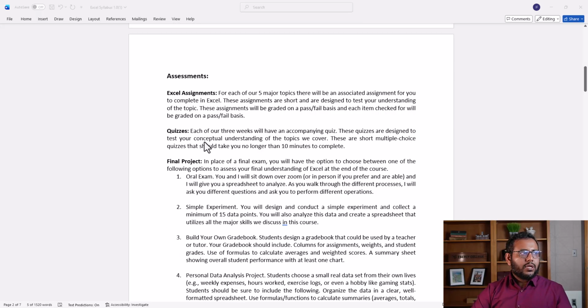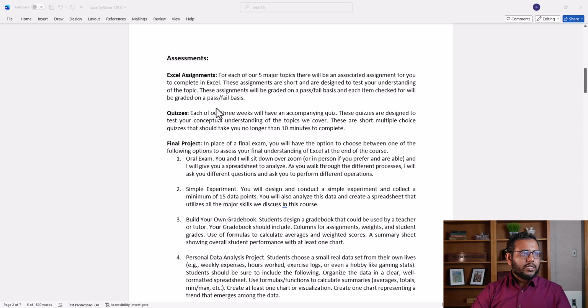And how will I assess your understanding, your learning? We'll cover 5, maybe 6, but mostly 5 major topics. And for these 5 major topics, you will have assignments for each of the topics. So we will have 5 assignments. And these assignments will be graded on a pass-fail basis. And if you pass, you will get the full marks.